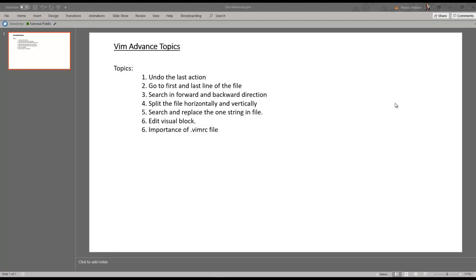In this video we are trying to cover the Vim advanced topics. The topics I'm going to cover are: undo the last action, like if you want to revert back what you have done just recently, before closing that editor, before closing that file.